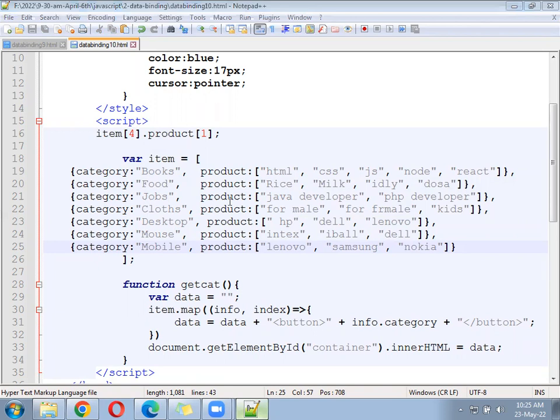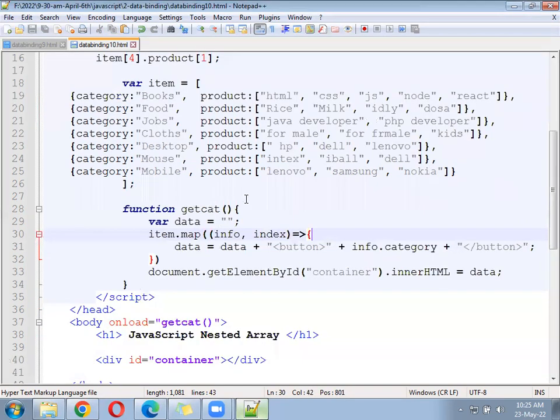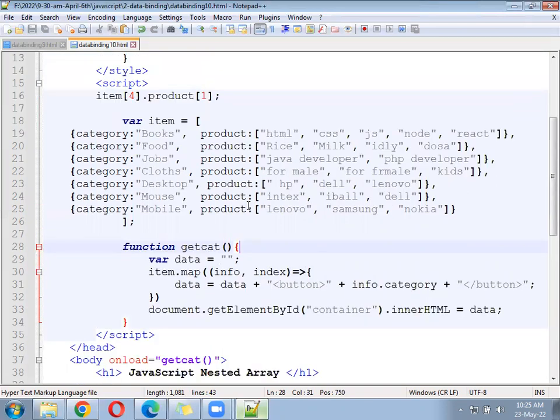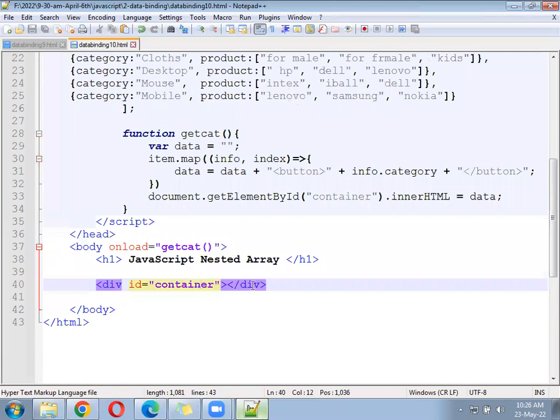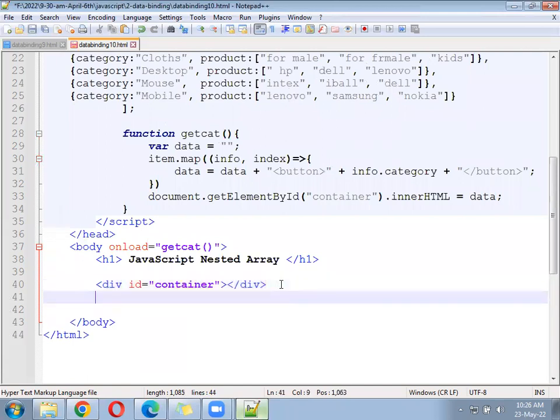Now what we are going to do is, we are already reading the list of category. After reading all the category, we have to print their products. So for category, you have created a container. Now create one more division here, div id equal to all product. You can keep one or two br here.